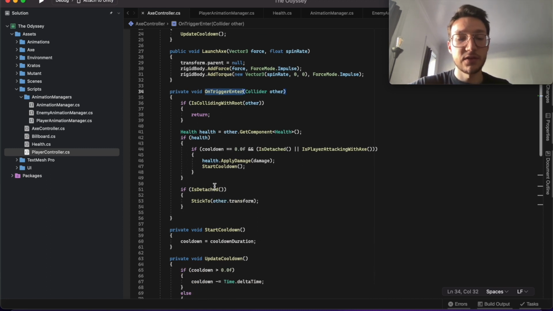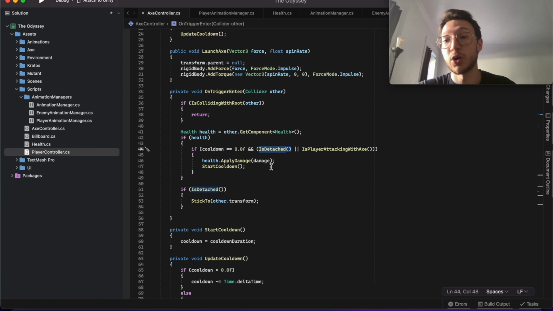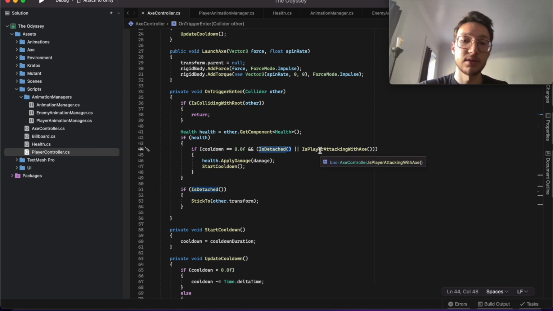And then we check if the thing that we're colliding with has a health component. If so, if the cooldown is 0, and either one of these two conditions is true, we apply damage and we start the cooldown. So if it's detached or if the player is attacking. If it's detached, because we want to deal damage when the axe is flying, but the player may not necessarily be attacking, or the player may be recalling the axe. And the other time is when the player is attacking. When we're just walking with the axe and there's a collision event, we don't want to deal damage.